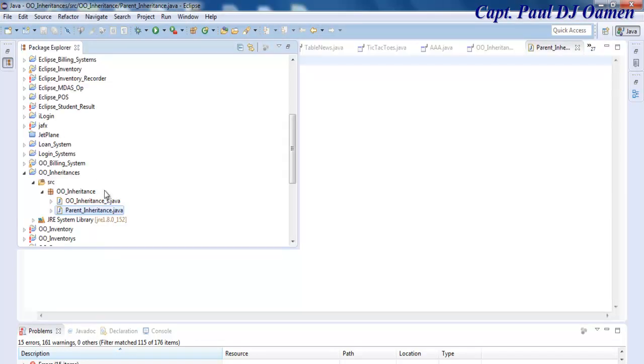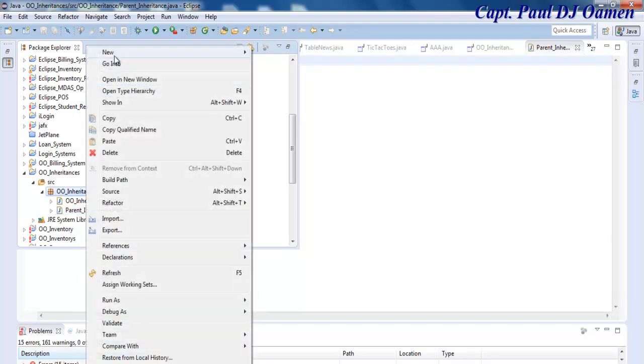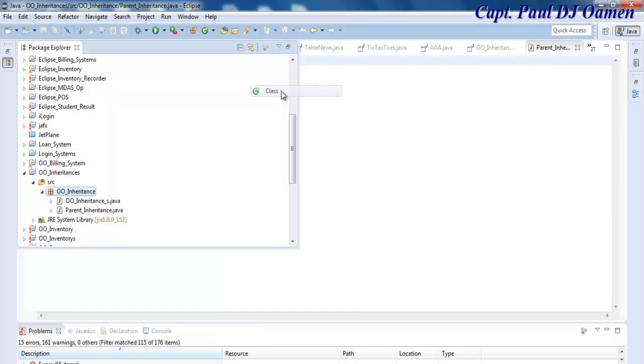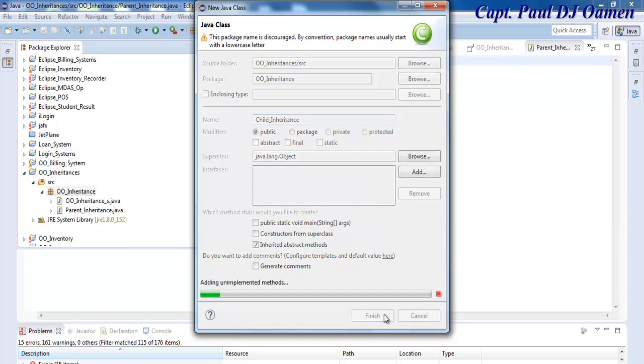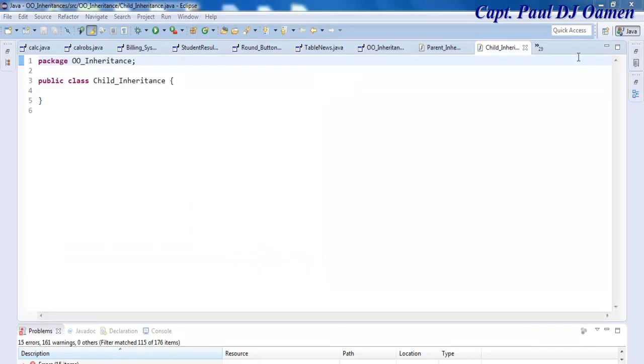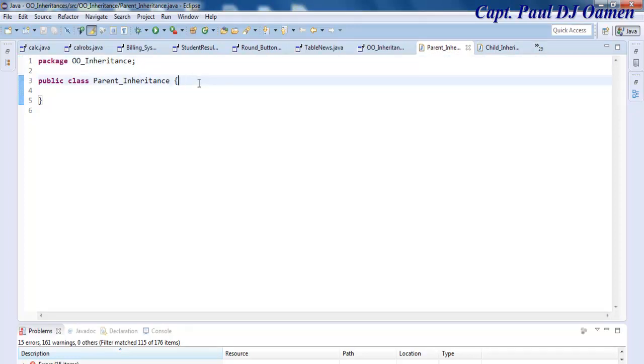Let's go back in there and right click, new, and create another class, and that class is going to be called child inheritance. Let's go for child right there. Click on finish. Okay, I'm going to now go back to the parent inheritance class itself right there, and I'll declare the following.